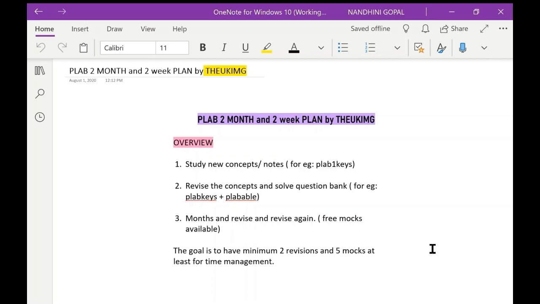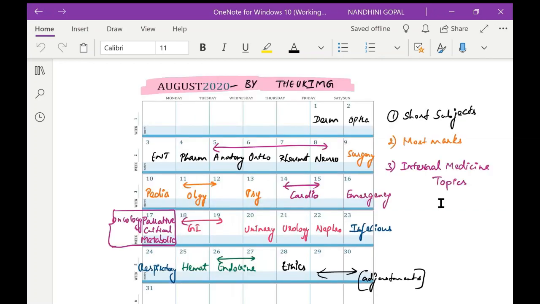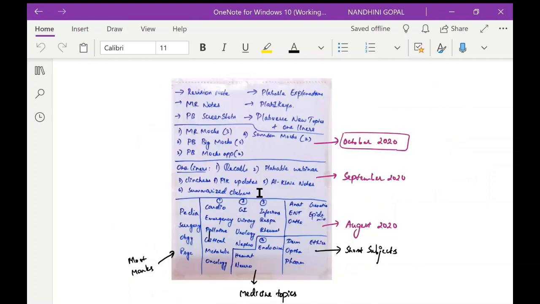For your first month of PLAB-1 preparation, you could divide the subjects into short subjects, the subjects with the most marks, and the internal medicine topics. To give you a little more idea of what I call short subjects and what I call subjects with the most marks, this is a whiteboard where I have written all the subjects that you need to focus on for PLAB-1 and other things as well, which I will explain later in this video.